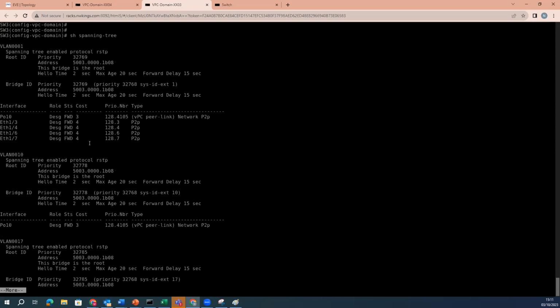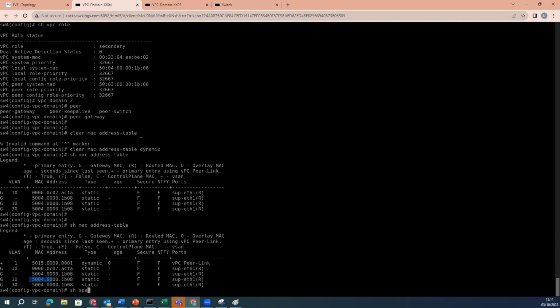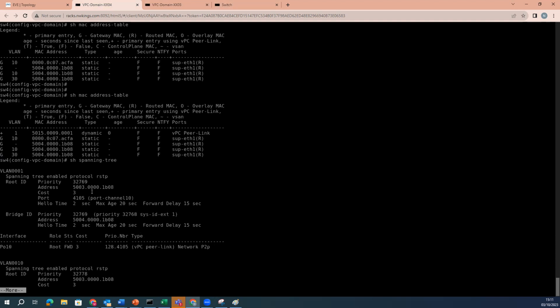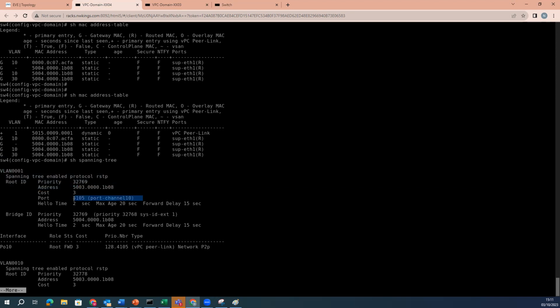Okay, this switch says that this is a root switch. Switch 3 is my root switch for VLAN 1. If I go to switch 4 and check spanning tree, switch 4 will say that I am not the root switch, but I know where the root switch is.